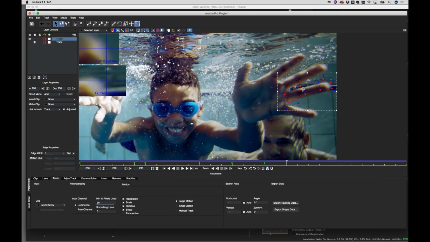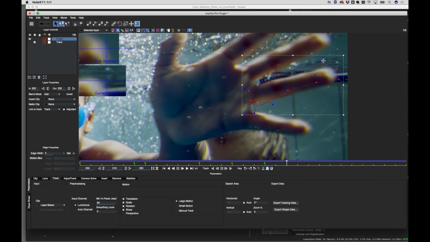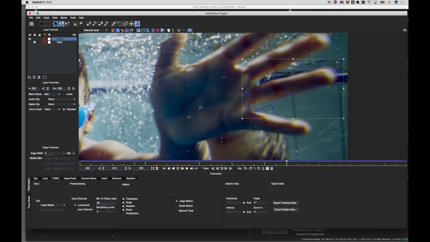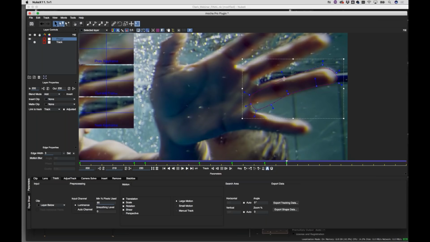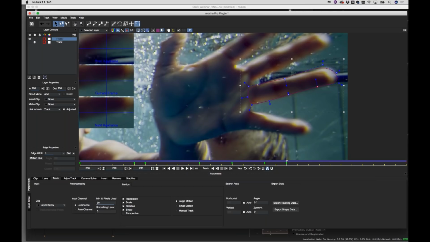So I'm filling in the blanks where it's not interpolating. Mocha usually interpolates magnificently. However, there are certain really hard shots with lots of movement where it doesn't always get it as perfectly as you want, but it gets it pretty damn close. So what you can do is use it to fill in the blanks. Does that make sense? Yes, I think so.